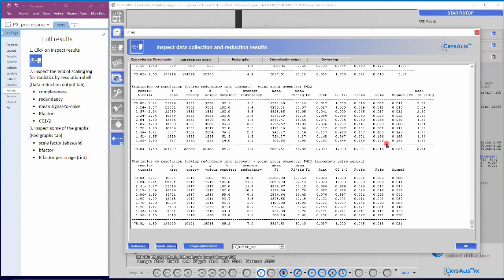The table above with the anomalous pairs unmerged, the last column has your anomalous signal to noise versus resolution. In this column, whenever you have values that are above 2, it's a good indicator that you've got an anomalous signal. And as I mentioned, this data set does solve by sulfur SAD phase.